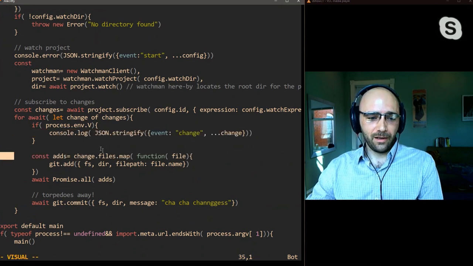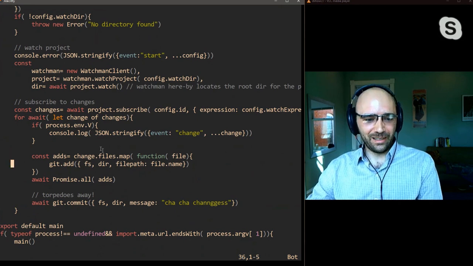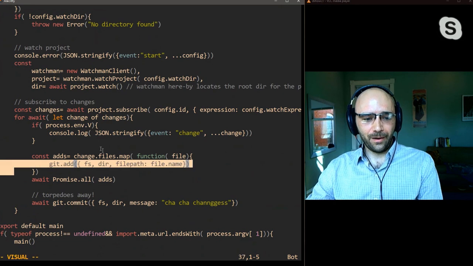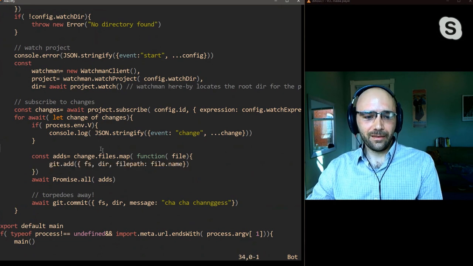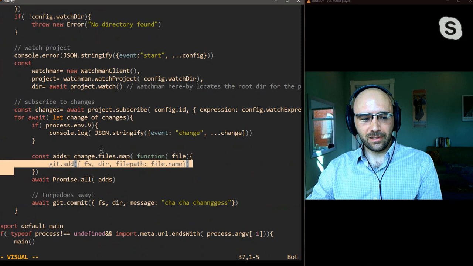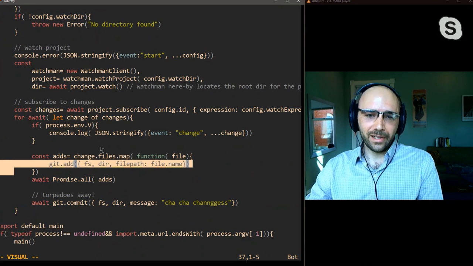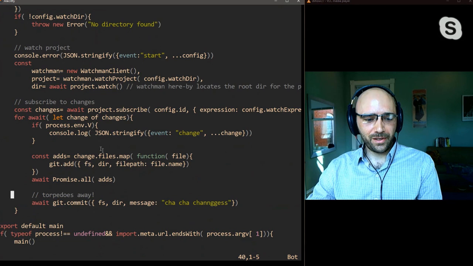And then we're using this wonderful isomorphic Git library. Part of these changes is a list of the files that are changing, and we can issue a git add to add each file into our Git repository. We wait for all of those git adds to complete, and then we send a commit to make this commit happen. And that is really the whole project that it took to implement this particular capability, which allows me to get myself way better online.